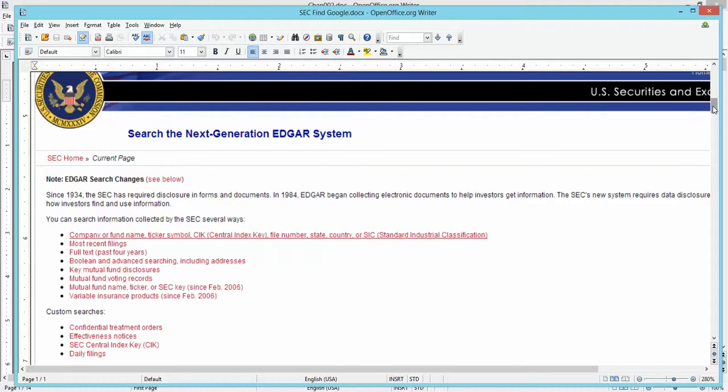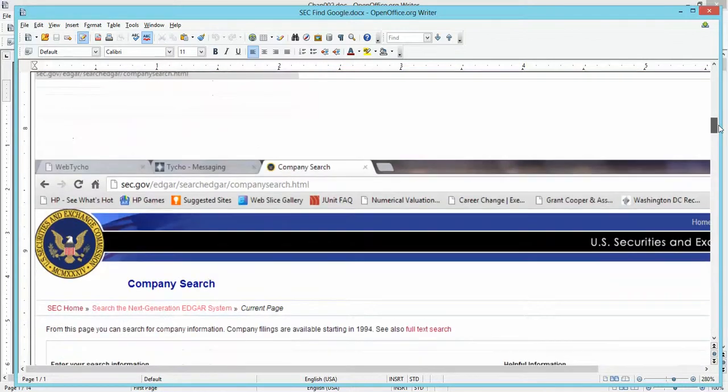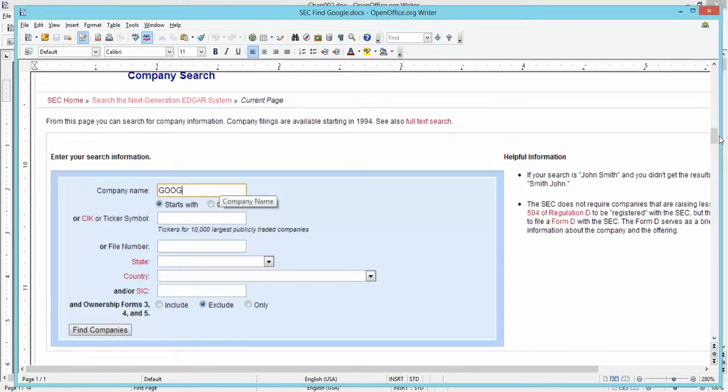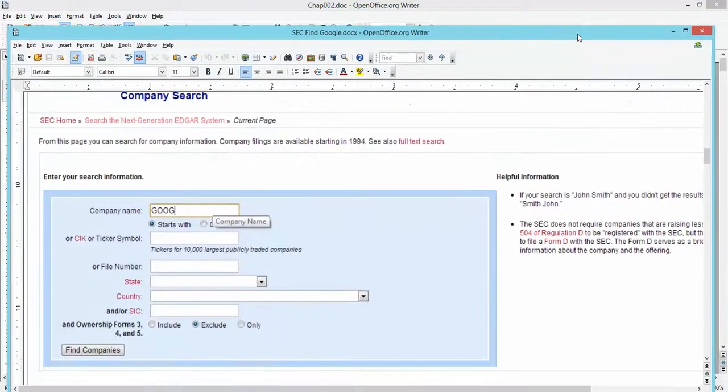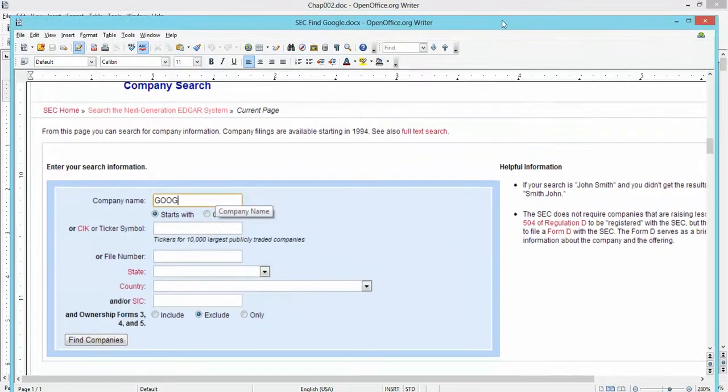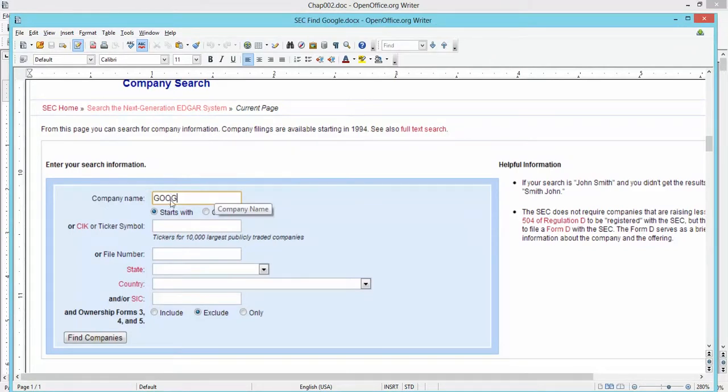But anyway, you go to company or fund ticker symbol right here. So you need the ticker symbol. It's easy to find in the company search. In this case, we're just going to do Google. Seems like a pretty common thing. Everybody likes Google. And we will also put in GOOG starts with company name right in here under company name.